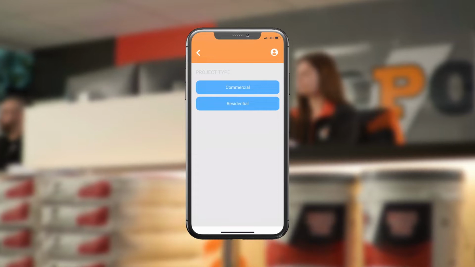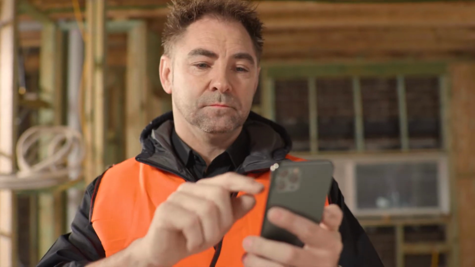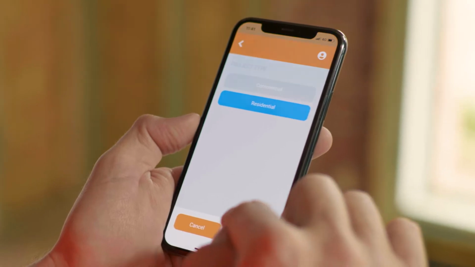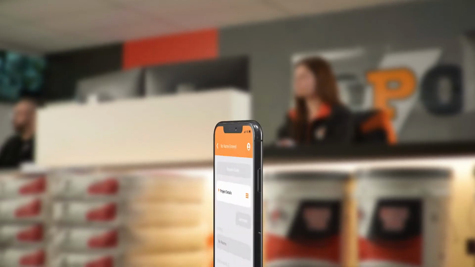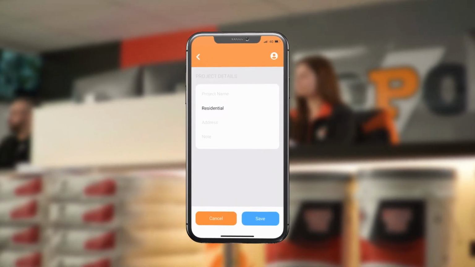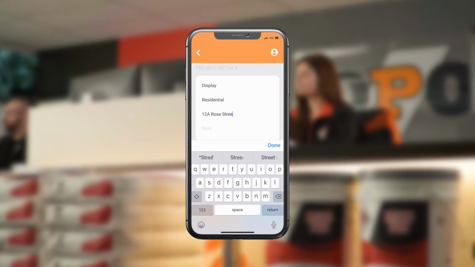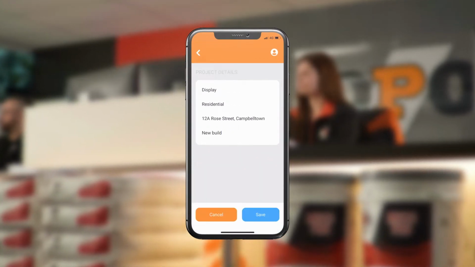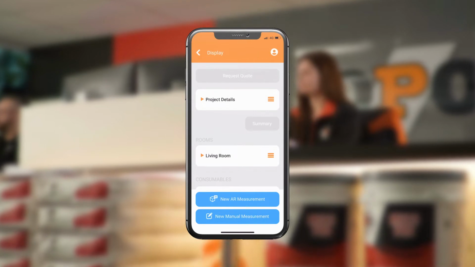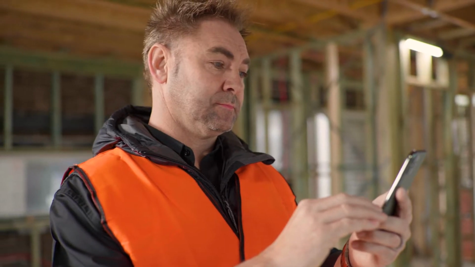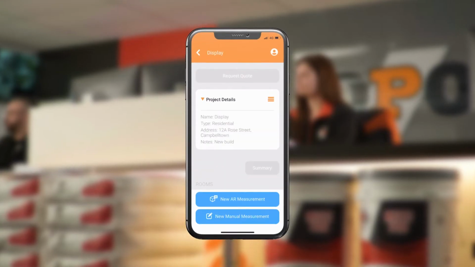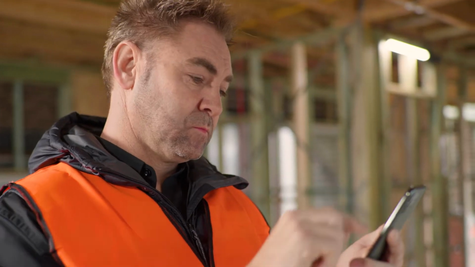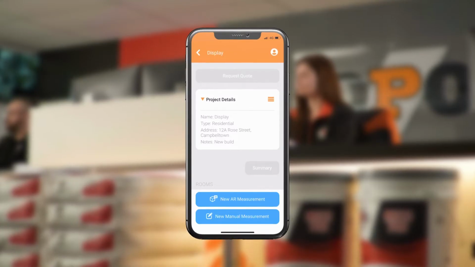Selecting the type of project, residential or commercial, will customise your experience to that type of project. Next, click on the menu icon to add the project name, address and any notes you might have. Then hit Save, which takes you to the main screen for that project. Your project details can be seen anytime by clicking the orange triangle, and you can add or edit by tapping the menu icon again.